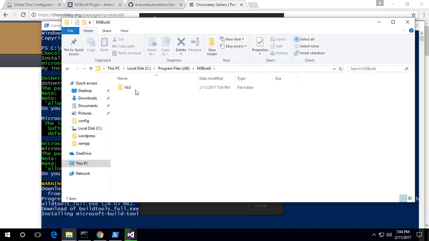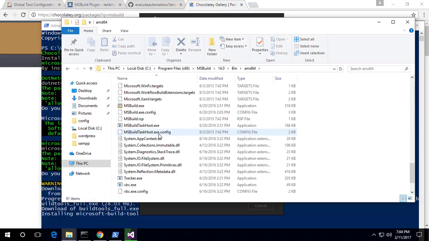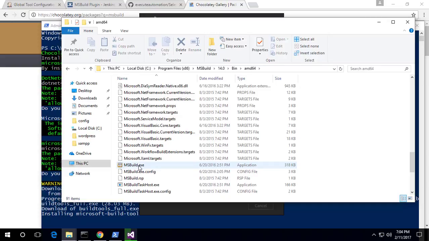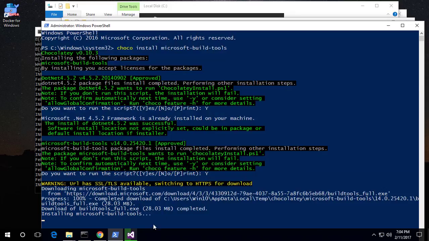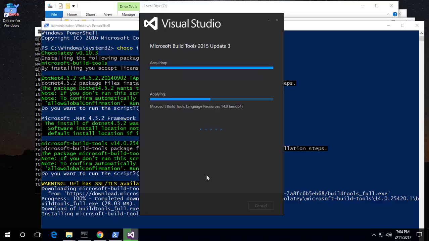Yep, MSBuild. I think this is bin. We have this msbuild, I guess. Yep, there you go. You can see there is the msbuild.exe, and this exe is what I require for my global tool configuration. I can specify the MSBuild over here. If I specify this in the environment variable, I don't really even have to specify that over here, right? So let the installation completely finish. Once the installation is done, I'll be back.